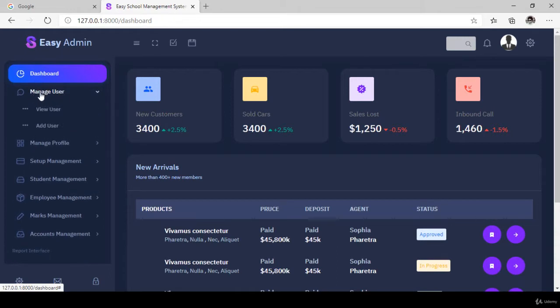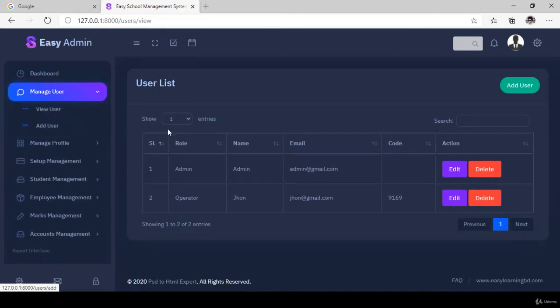From the manage user, there are two options. You can add a new user, and there is another option to view users. If you click view user, right now you can see friend, there are two types of role: one is the admin role, another is the operator role, then the name, an email address, and another option as a code, which is a very interactive part. Right now I'm logged in with the admin. If this admin wants to create any new user, a password should be generated automatically. That is actually the code password.